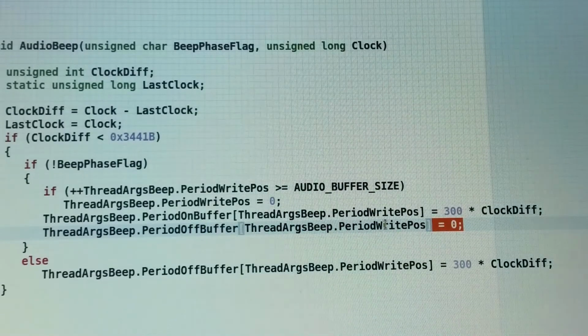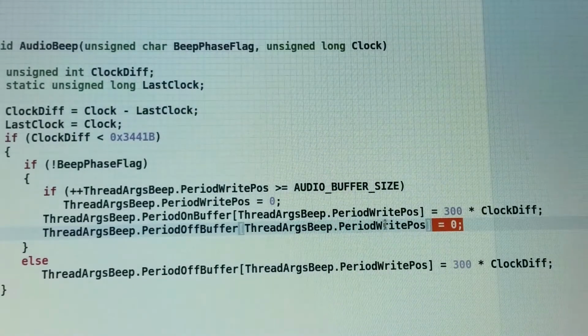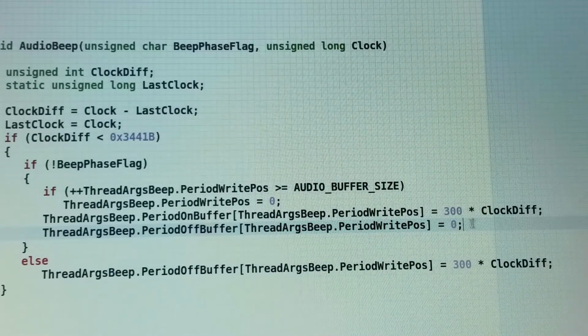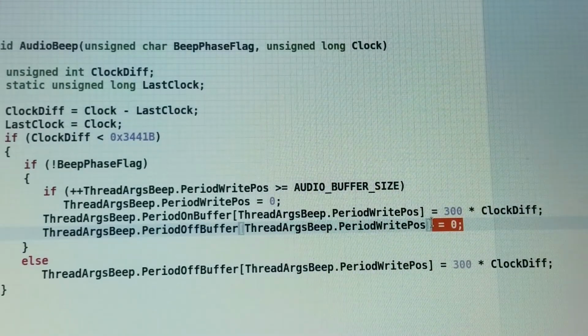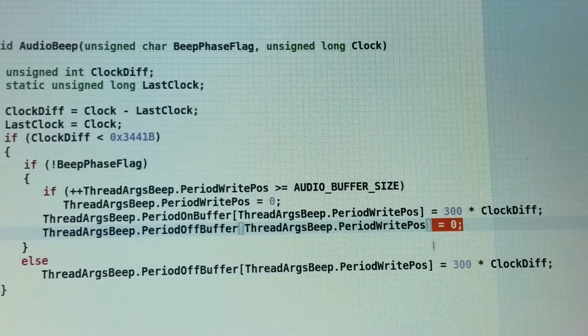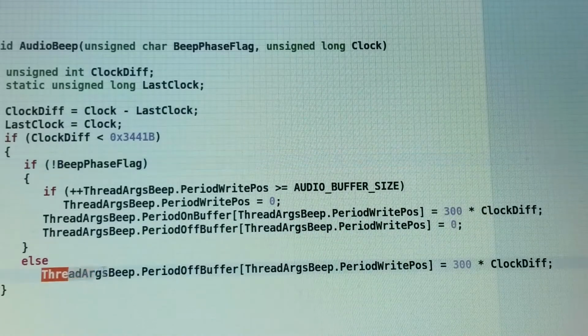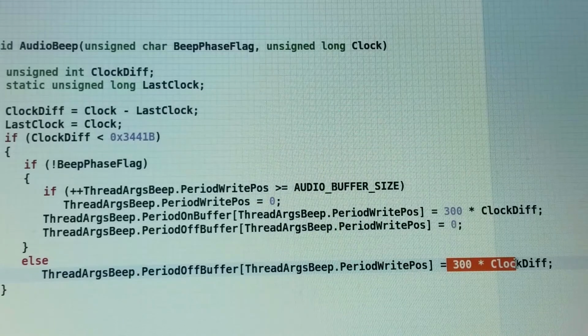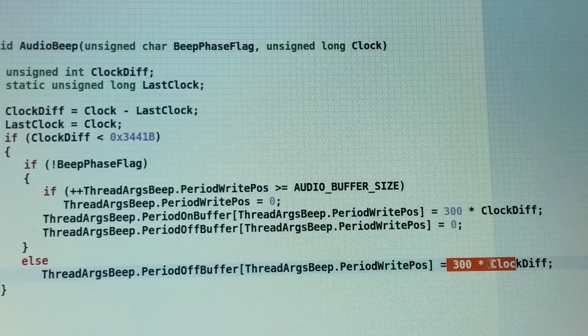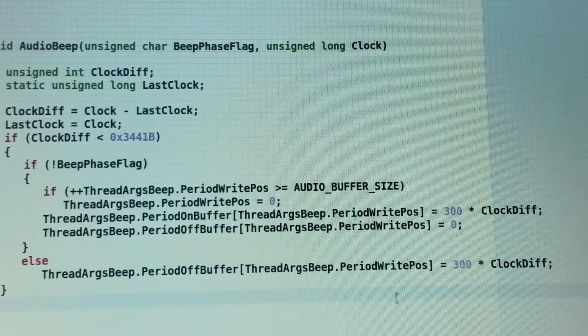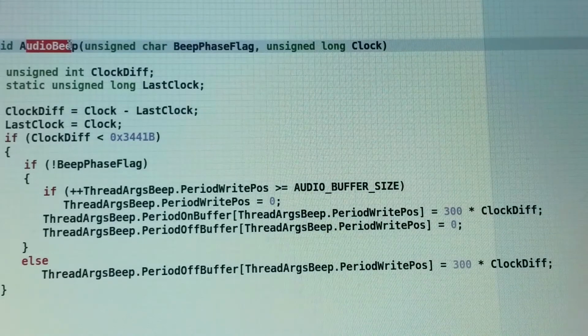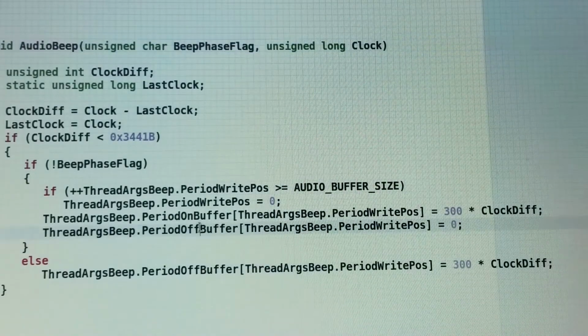Because this is the first value which is going into this circular buffer as a pair of values, mark and space, when I write the on period, I'm also going to write an off period and assume it's 0, so that there's nothing in this circular buffer from last time it came around that's going to cause a problem. And if the phase is actually in the off, if it's in the space period, then I just write the value into the space, and I scale it the same, 300 times the clock difference. So now I have a pair of values. So each time I call this function, I write a mark and a space value into the circular buffer. Then I can play it back at will.